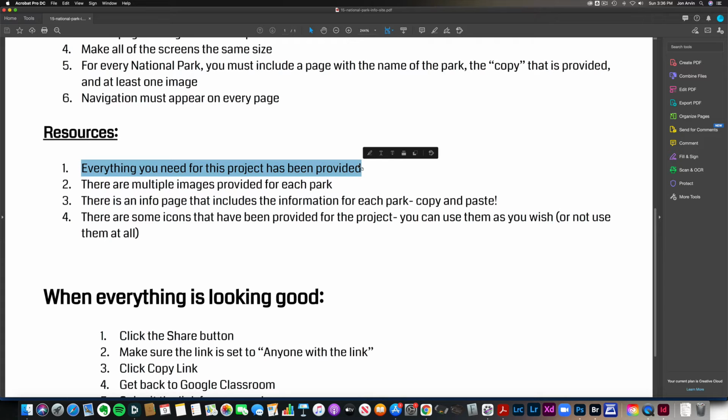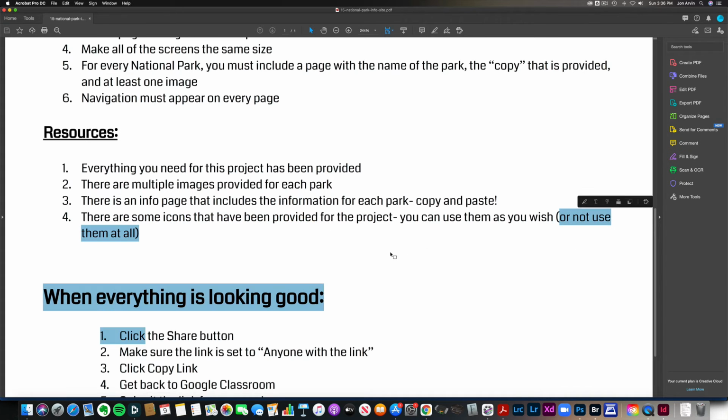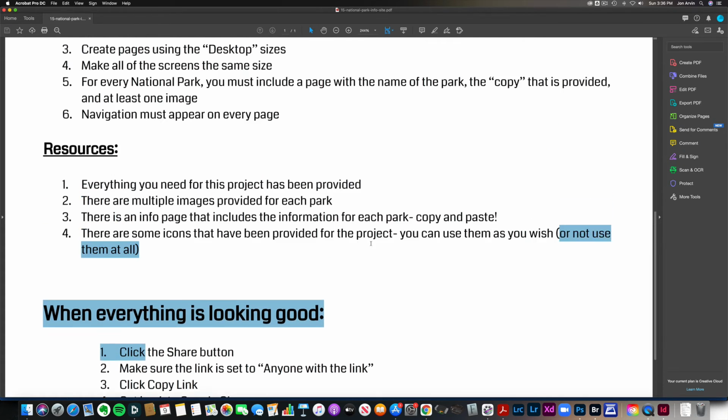Everything you need for this project has been provided. Everything is on Google Classroom. There are multiple images to work with for each park. I think there are 4 for every park, so use whichever one you want, or use more than one if you want. There's an info page that has all of the copy, the paragraphs, the information, and that is a copy and paste deal, people. You don't have to write anything. That's a copy and paste deal. And there are also some icons that have been provided, and you can use them if you wish, although you don't have to use the icons if you don't want to. Share it with me when you're all done and it's looking good.